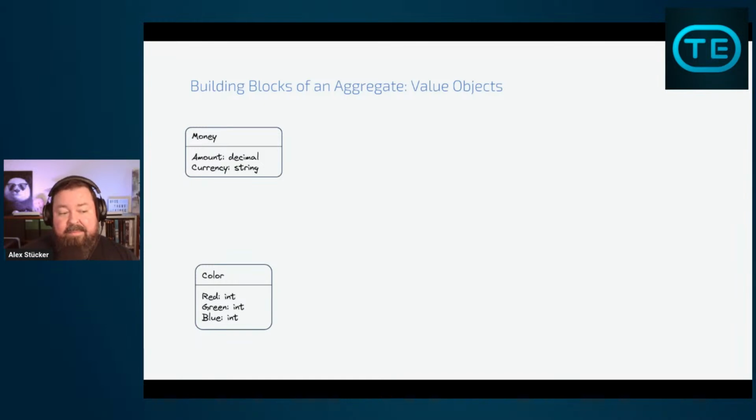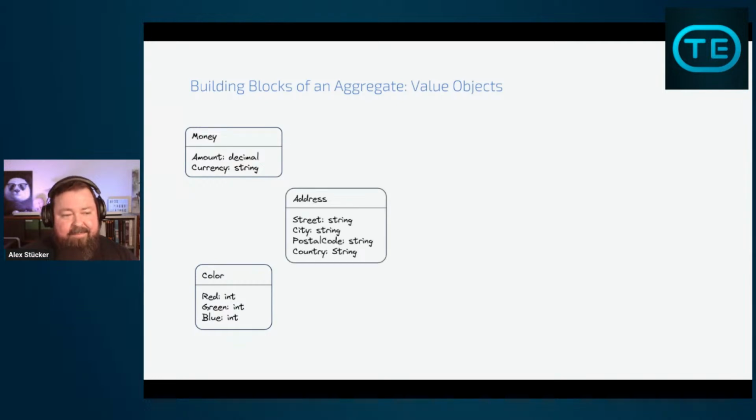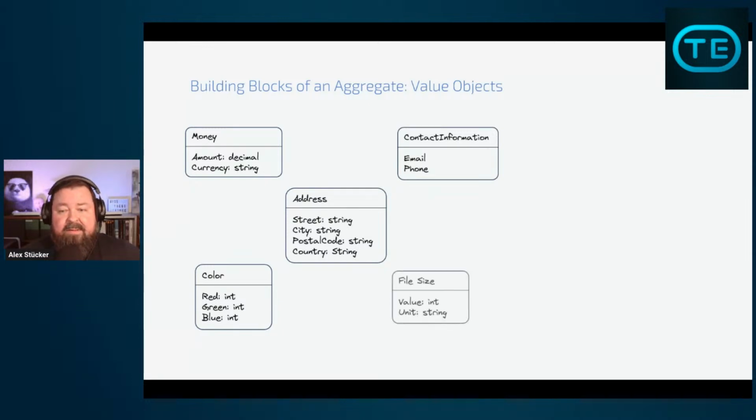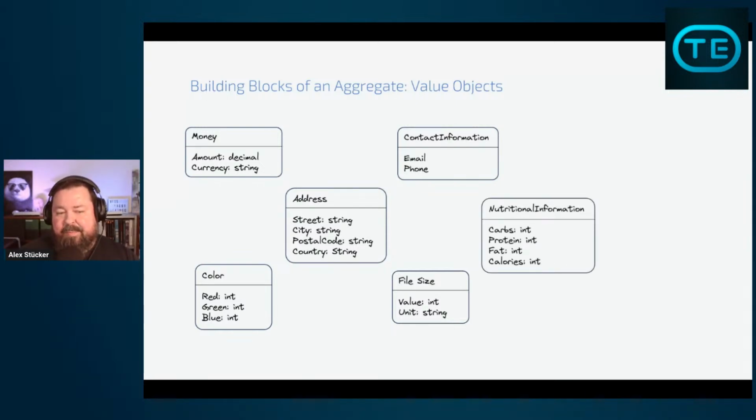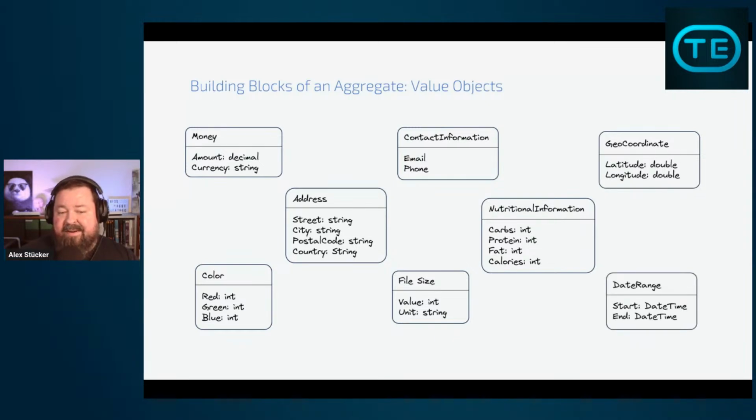Another example will be a color, where we have red, green, blue ints. That's the RGB, where when we implement it, we can say the values of the int can be limited from 0 to 255. Then we have an address. An address can be another value object with four properties: street, city, postal code, and country. Another can be contact information with an email and a phone, or a file size where there's a value and the unit, or some nutritional information: carbs, protein, fat, and then the calories. Or geocoordinates, latitude and longitude, or some date range where we have a start time and then the end time.